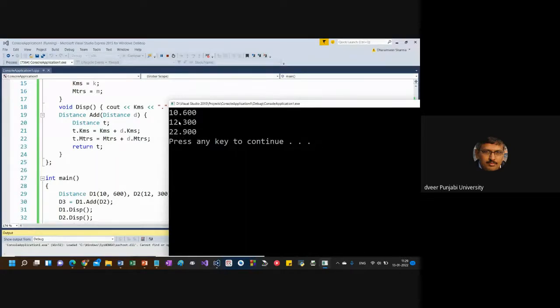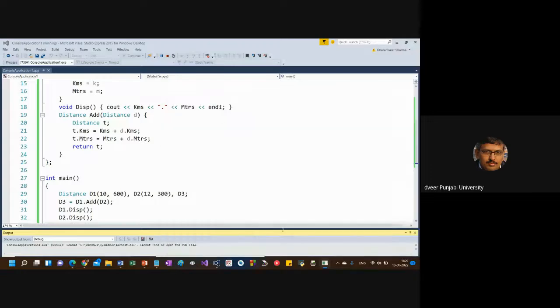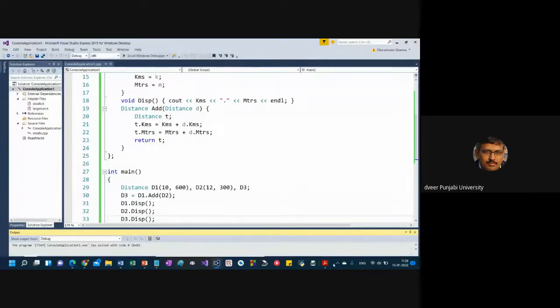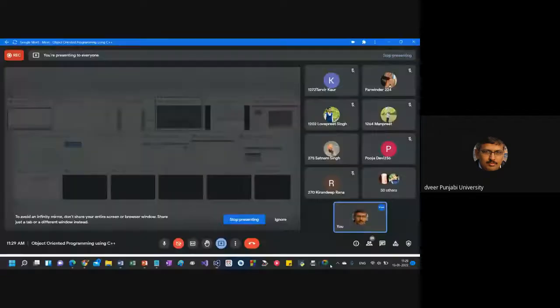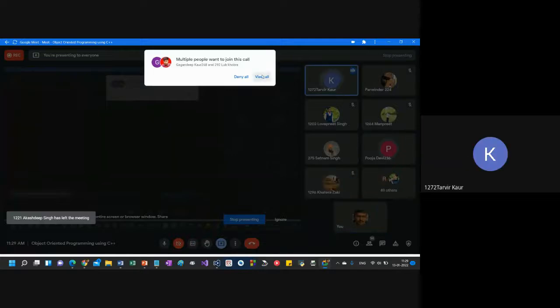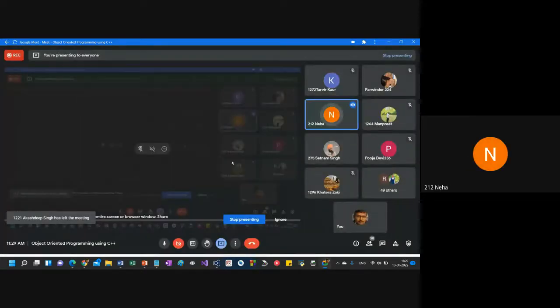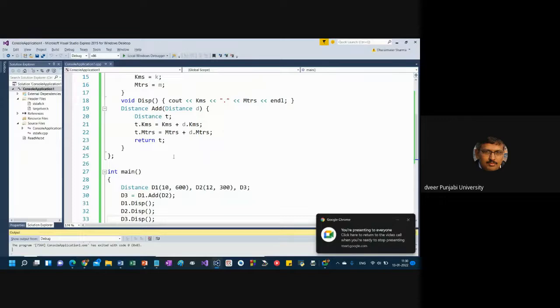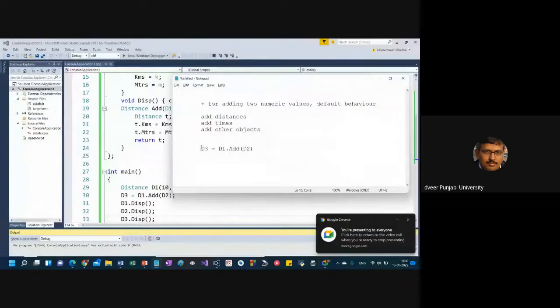Is this thing clear? I repeat, we have not discussed operator overloading as yet. But how to add two distances and return the distance? Is this thing clear to all of you? Somebody please say something. Yes, is this thing clear to you? Yes, sir. Okay, fine.